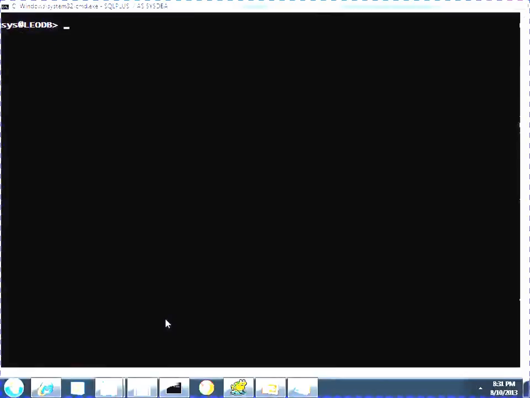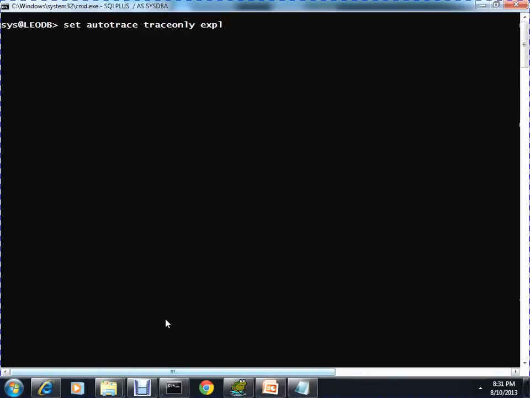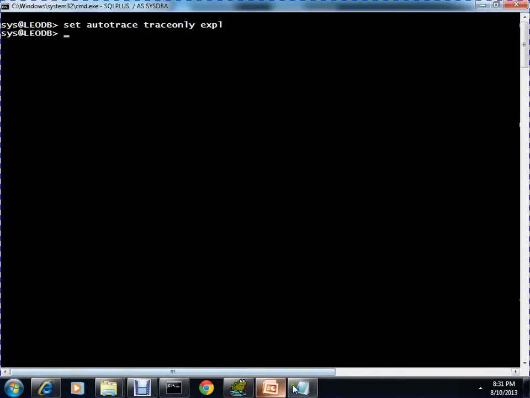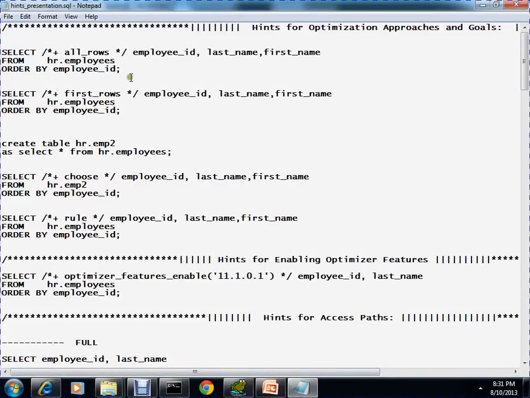Here my autotrace is on, but I'll just show you how to turn it on. I will use autotrace to get the query plans. Using this command, it will give me only the query plans. It will not give me the statistics. As of now I just want to view the query plans. So first, ALL_ROWS.